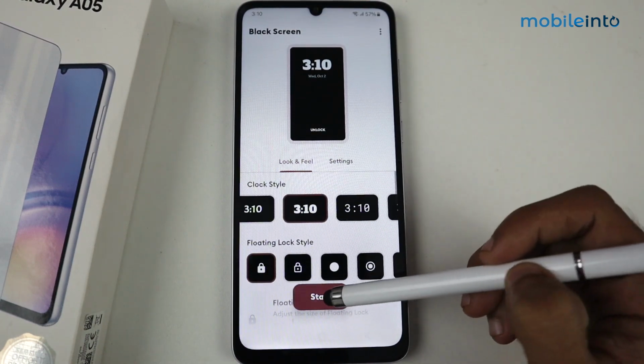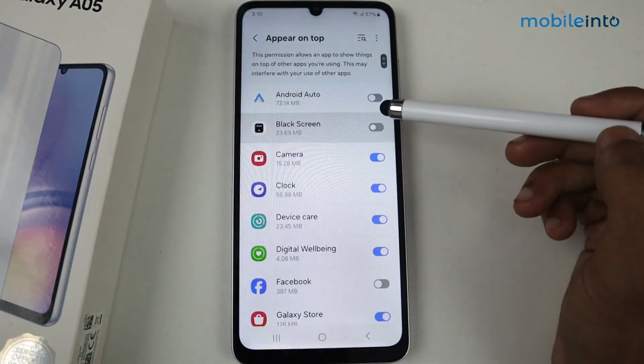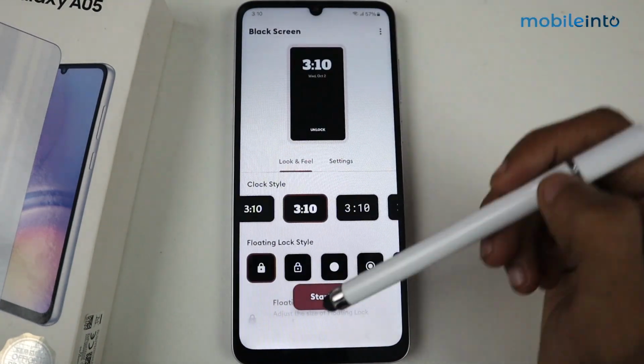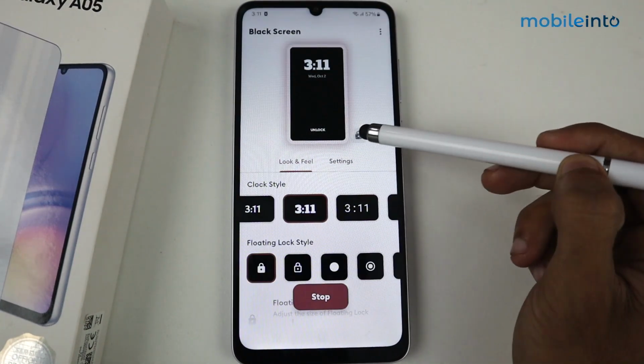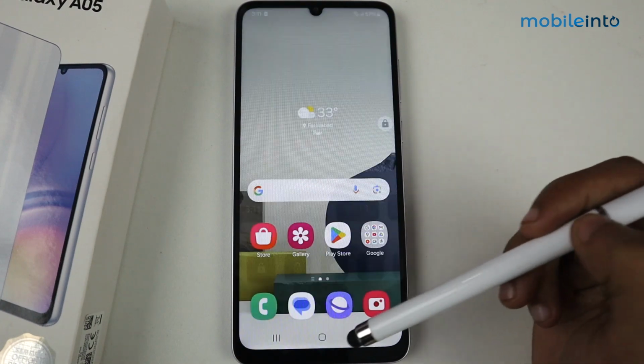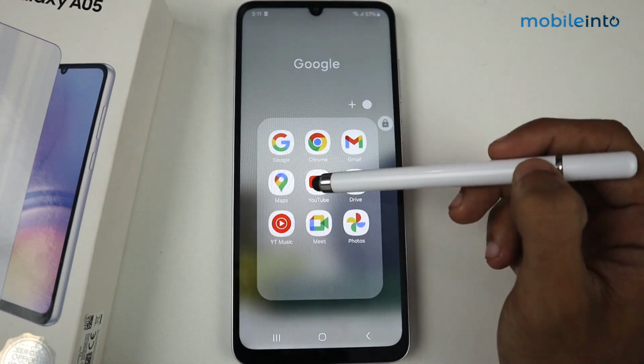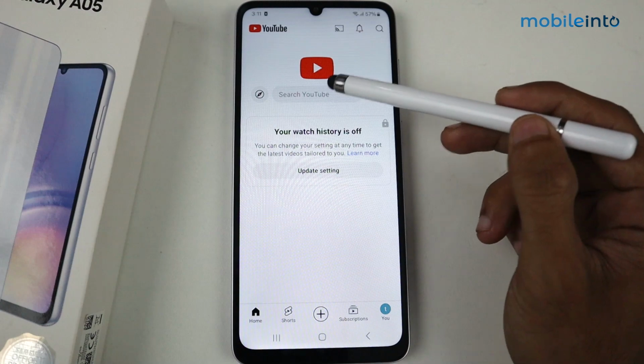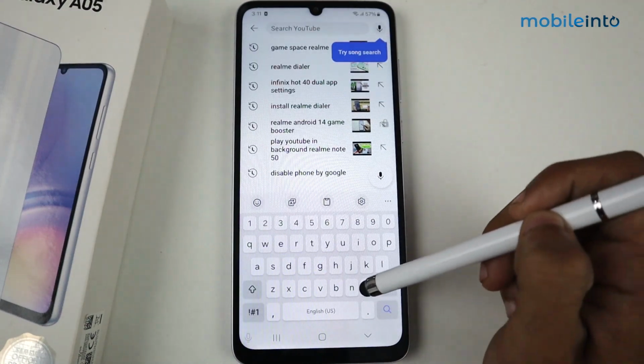After that, click to start. Allow the permission first and then go back again. Now click to start. So as you see, this is a floating log setting, and all you guys have to do now is go to YouTube and then search for any video. By the way, I am searching my video.